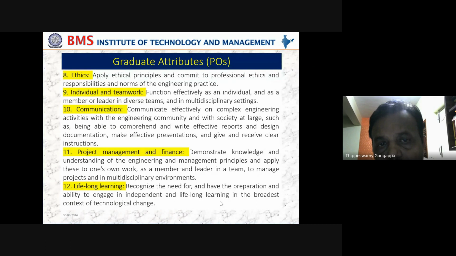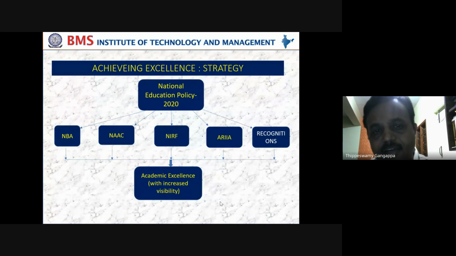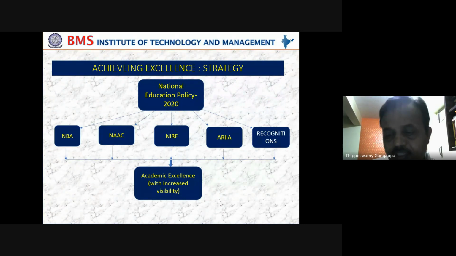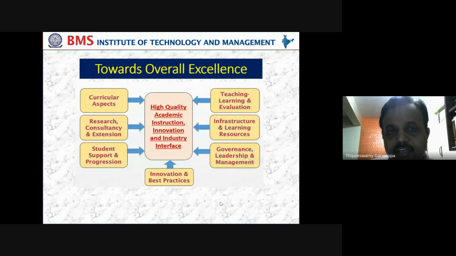With all these deficiencies, without the recommendations or the elements of the National Education Policy, we certainly cannot produce graduates who are well equipped with all these attributes. All these required attributes will not be inculcated without the implementation of the National Education Policy. Further, NBA, NAAC, NIRF, Atal ranking and other recognitions lead to academic excellence. If you look at this overall academic excellence, there are 7 components here. These 7 components are connected to N2.